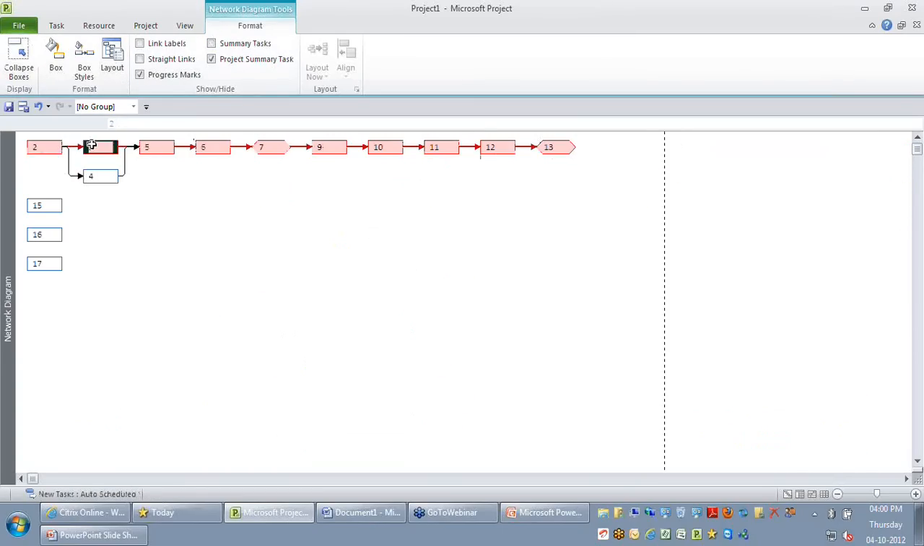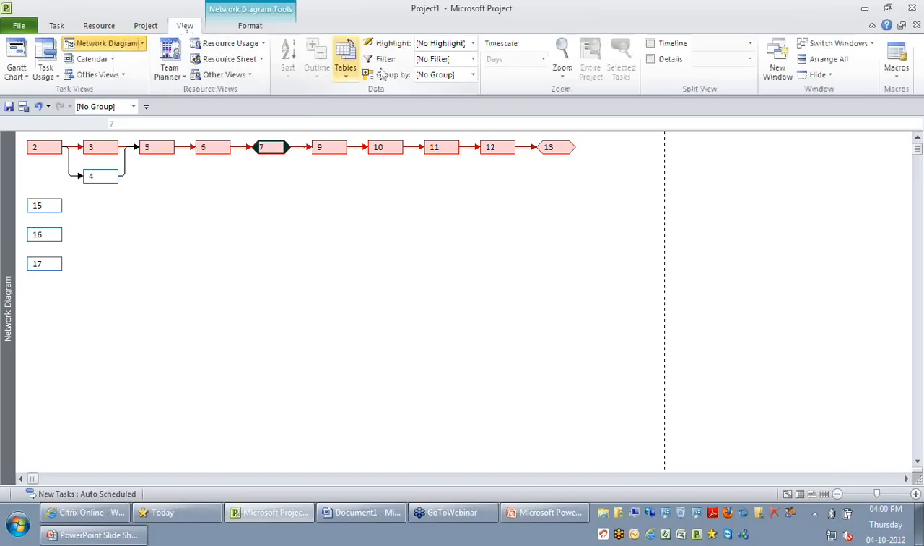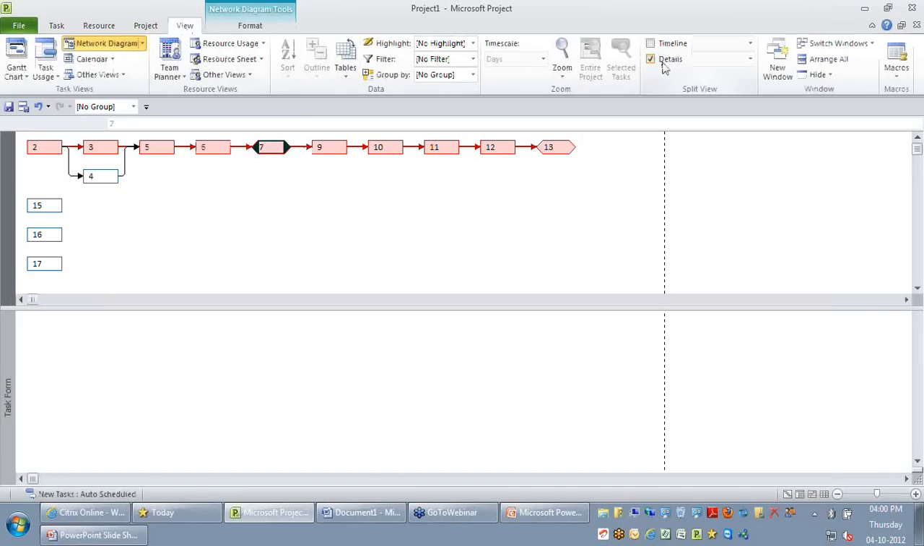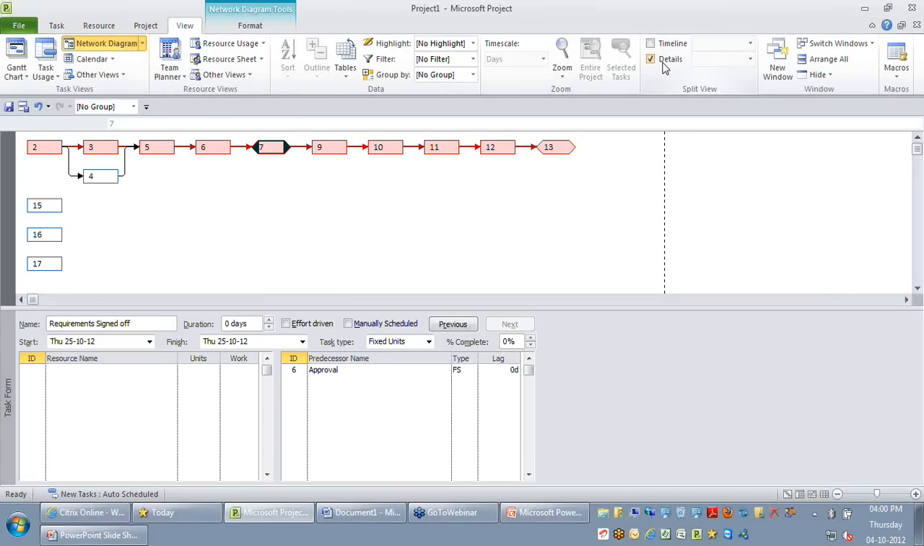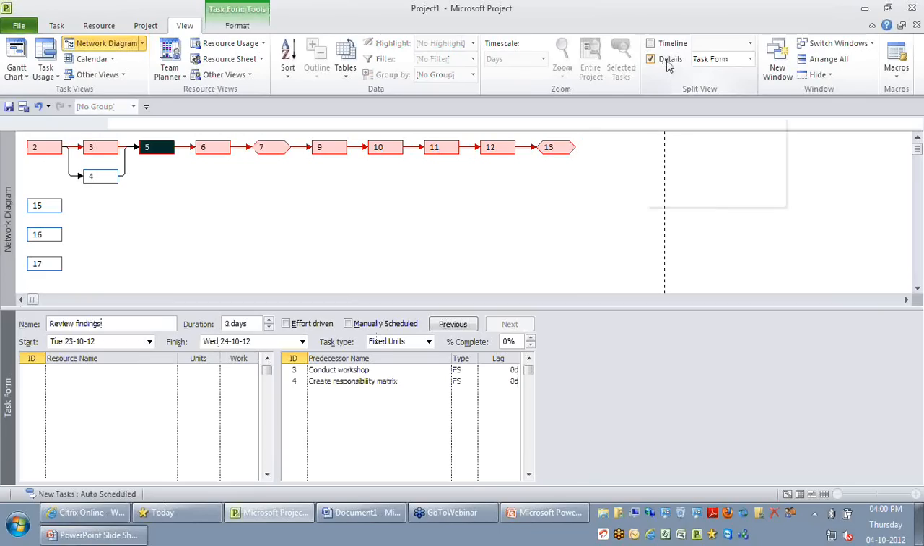But since you don't have details about these activities, you might want to split this window into two parts. I'll go to the view ribbon where I can click on details, and as I select each activity on the top, you can see the activity name, its information, and its predecessors at the bottom. So this might be a quite easy way by which you can review the dependencies.